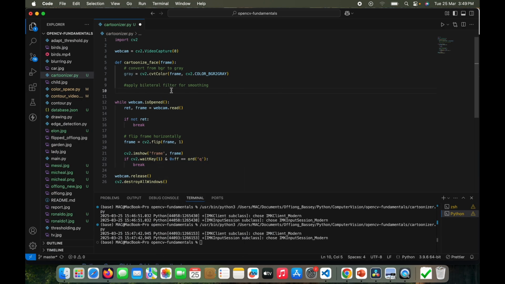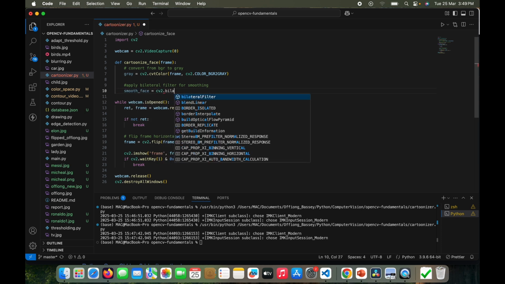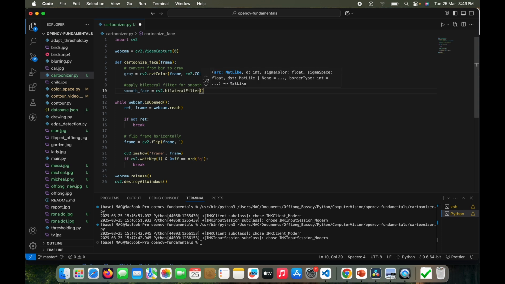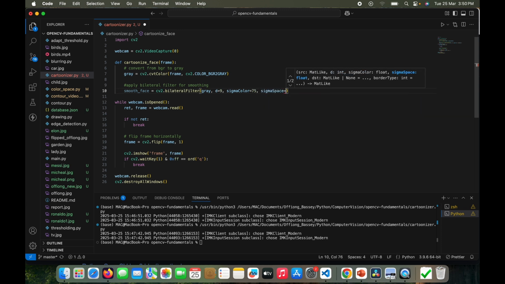So what we need to do is to apply that, and I'll say that our smooth face is equal to cv2.bilateralFilter, and bilateralFilter would accept the gray, it will accept the diameter of the pixel neighborhood, let me just use 9 here and see, and I'll say that sigmaColor is 75. You can change the value. I'll say sigmaSpace is also 75, and let's see what we have.